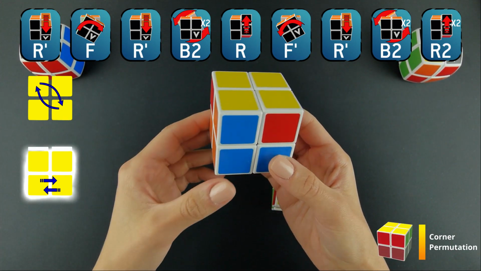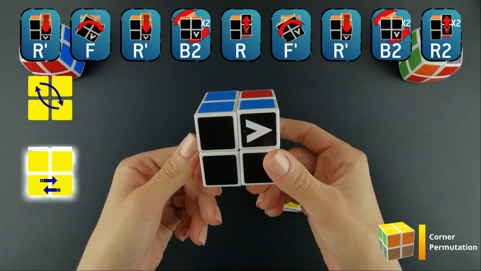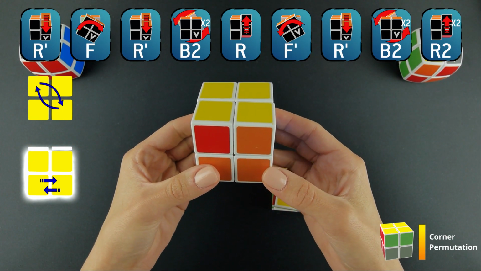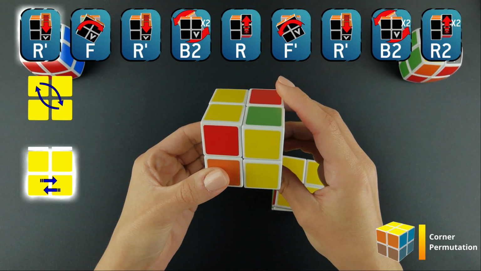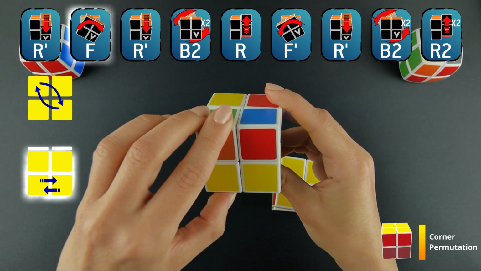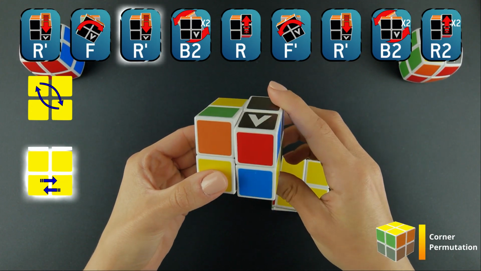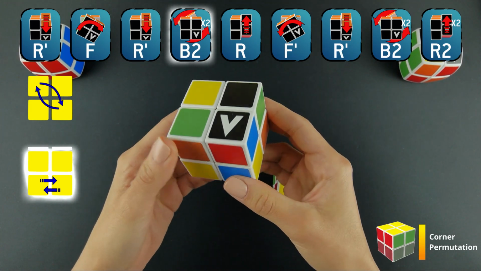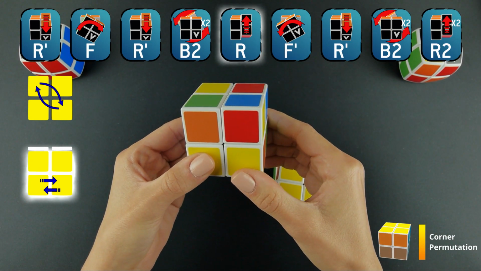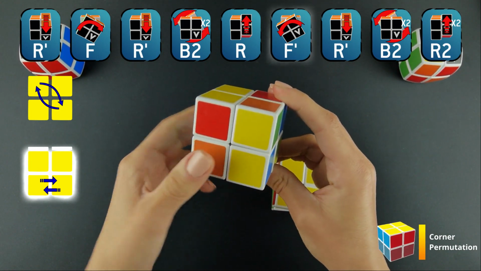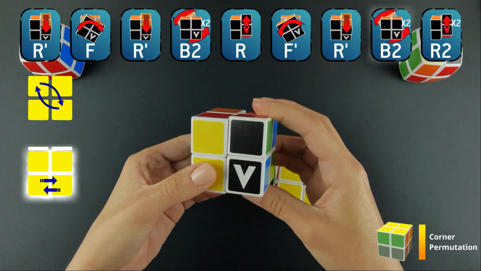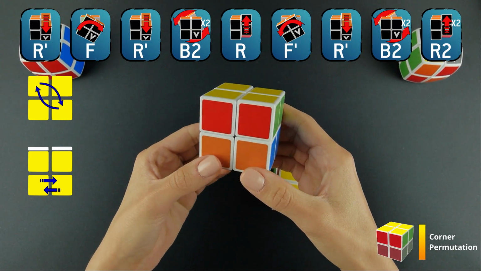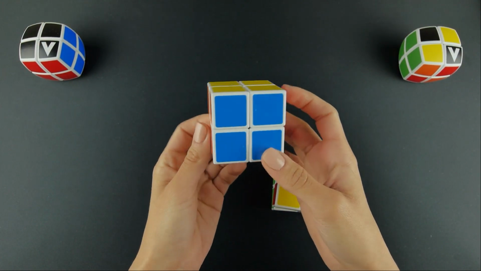For this case, place the black layer on the bottom and the solved pair on the back, and perform the algorithm. R inverted, F, R inverted, B2, R, F inverted, R inverted, B2, R2. And that's it. Your V-cube 2 is now solved.